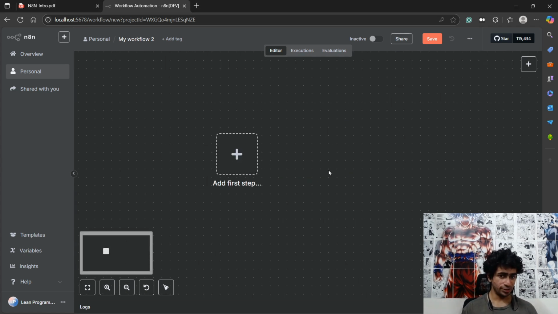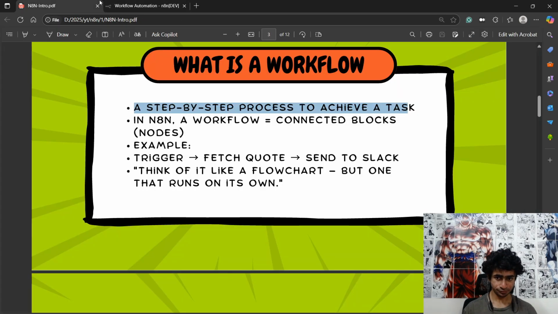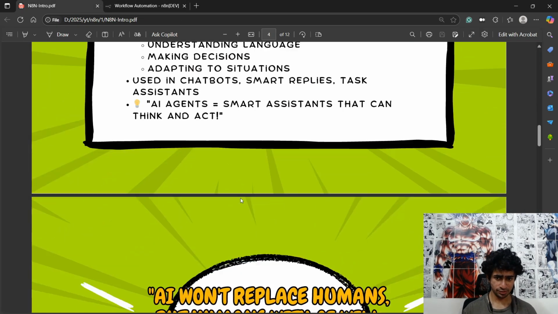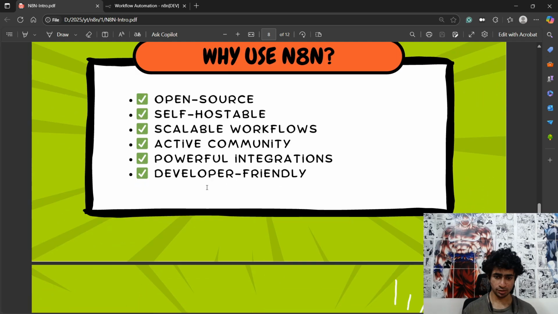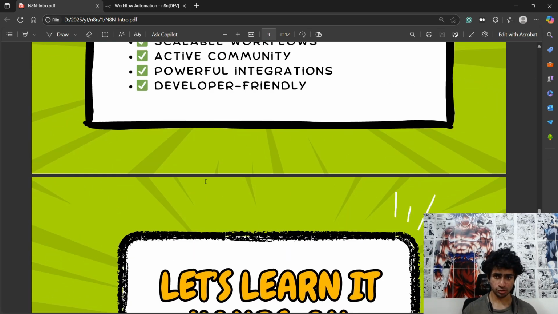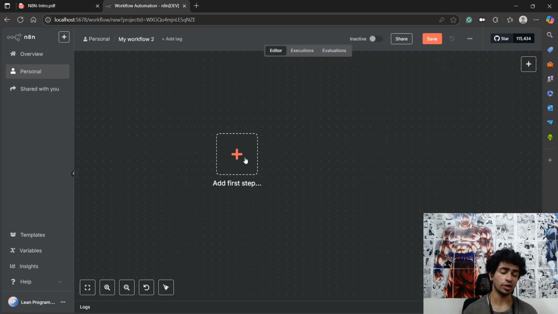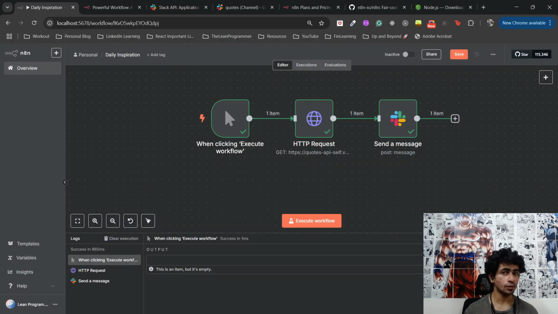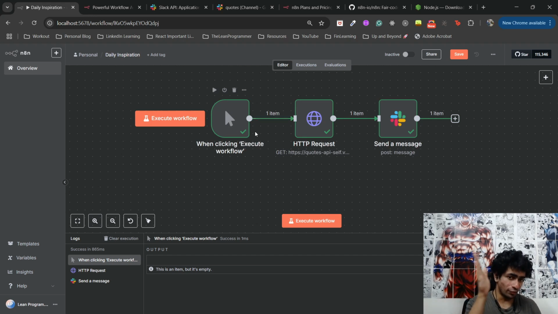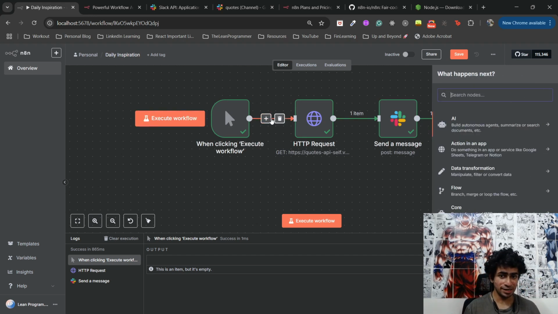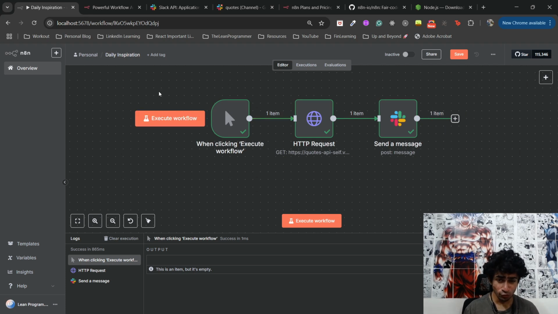N8N basically automates using a tree-like structure. There are nodes. N8N creates a tree-like or graph-like structure where we can do the steps one by one or in parallel. We can even add some parallel steps here. What these steps are, we are going to discuss just now.